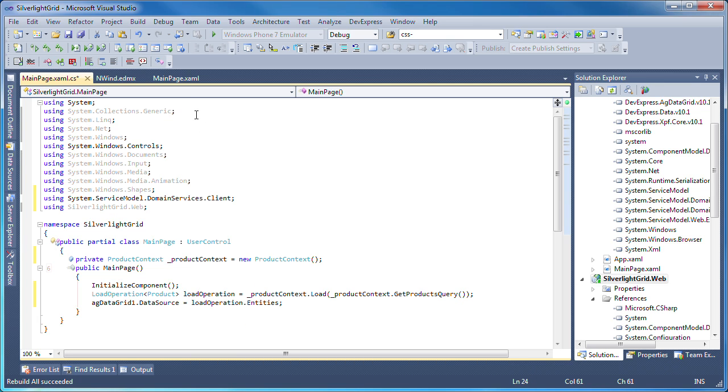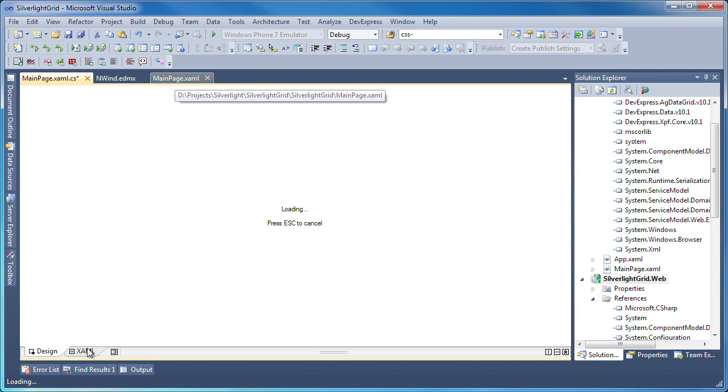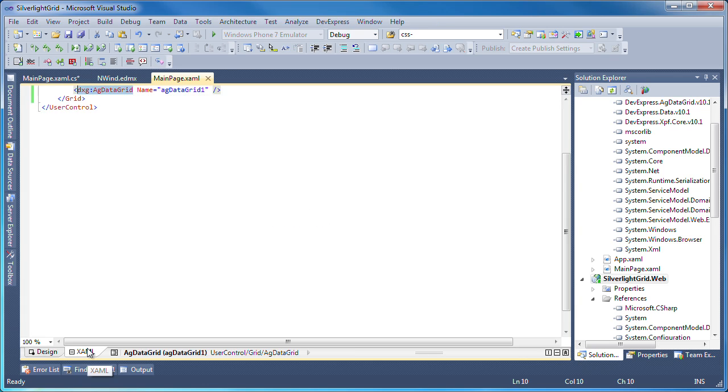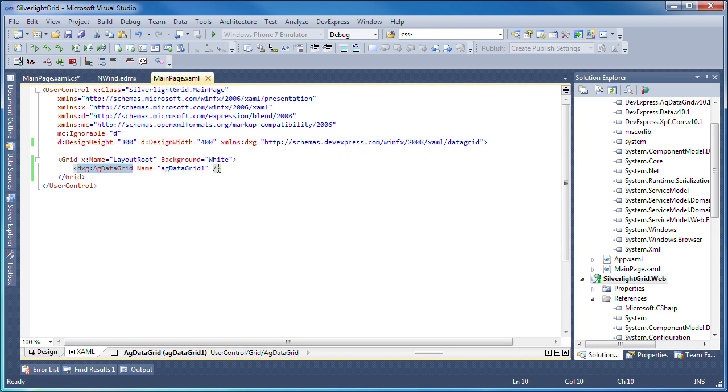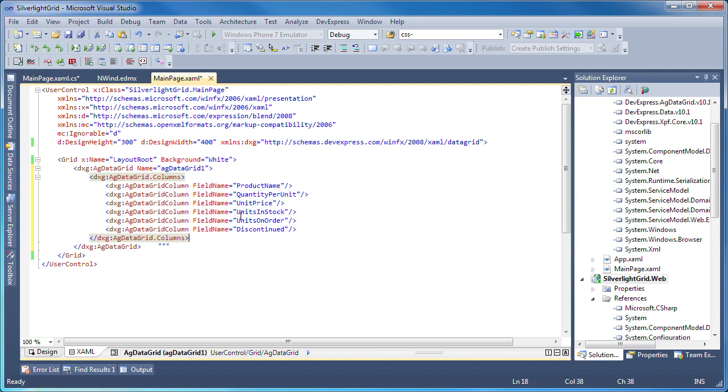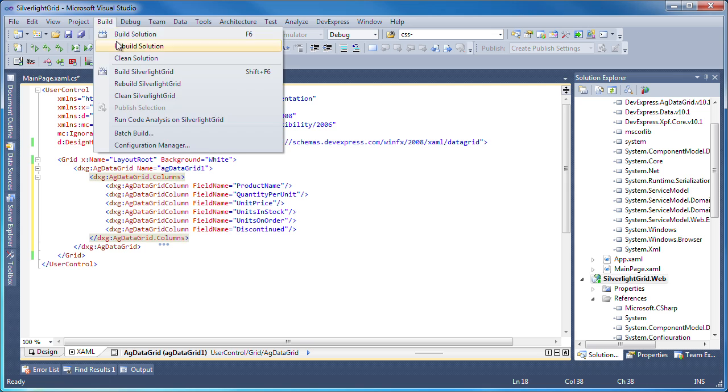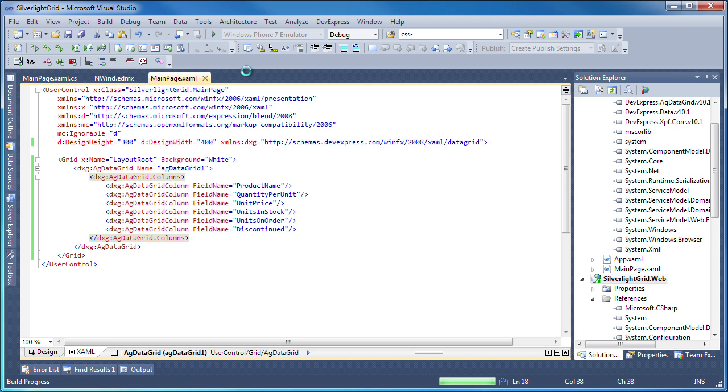Finally, I need to create the appropriate columns to display the data. I'll switch to the XAML editor. I use a refactor feature to add an end tag for the AgDataGrid. Inside these tags, I'll paste the code to create the appropriate columns. And I'm done. I rebuild the application and run it to see the results.